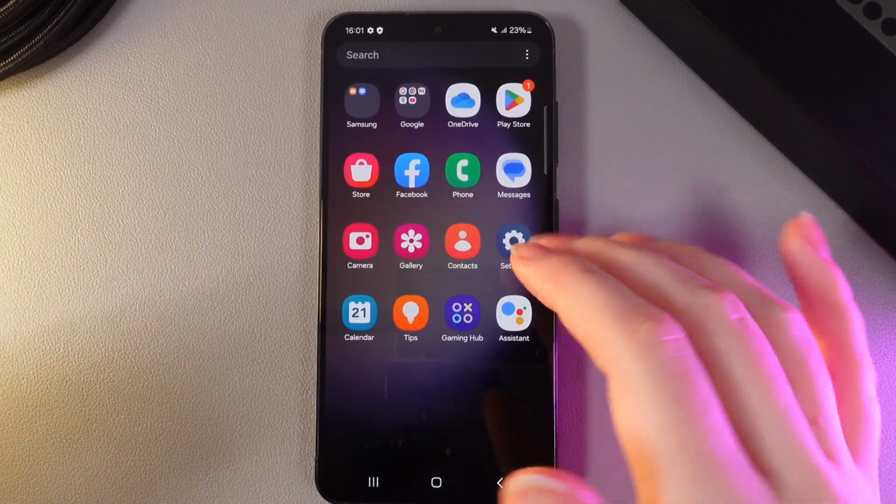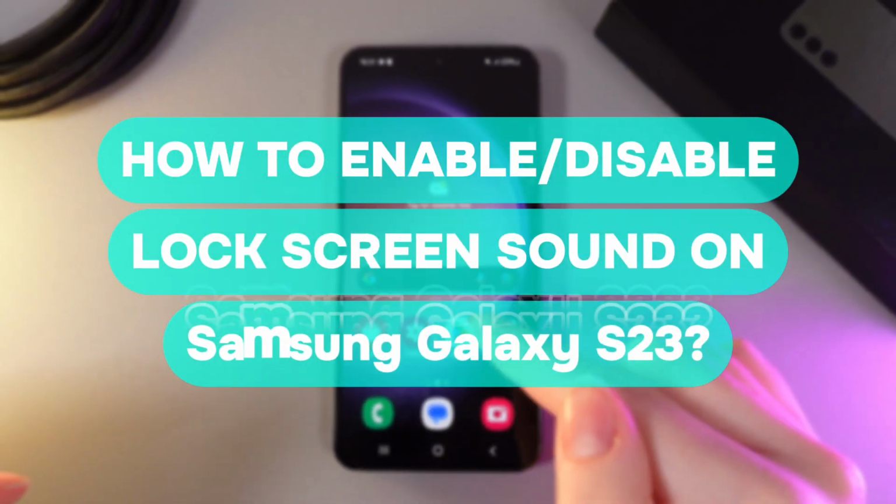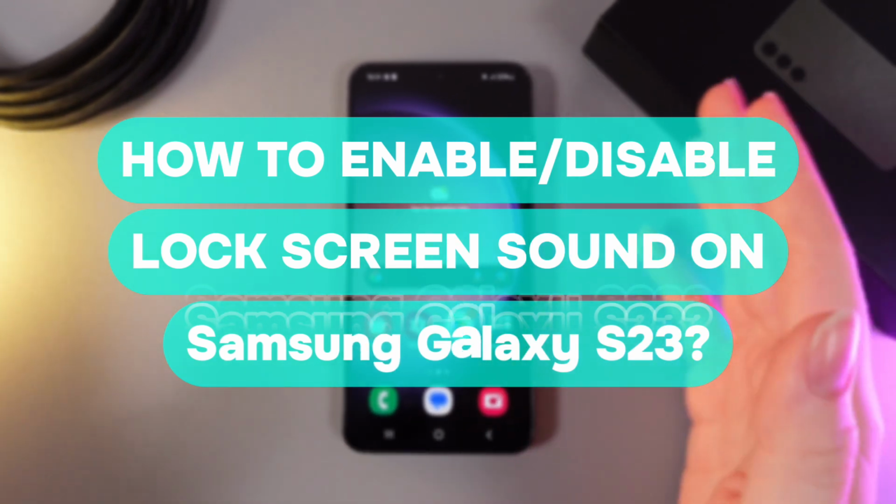Hi there! In today's video, I will show you how to enable or disable lock screen sound on your Samsung Galaxy S23. Let's get started.